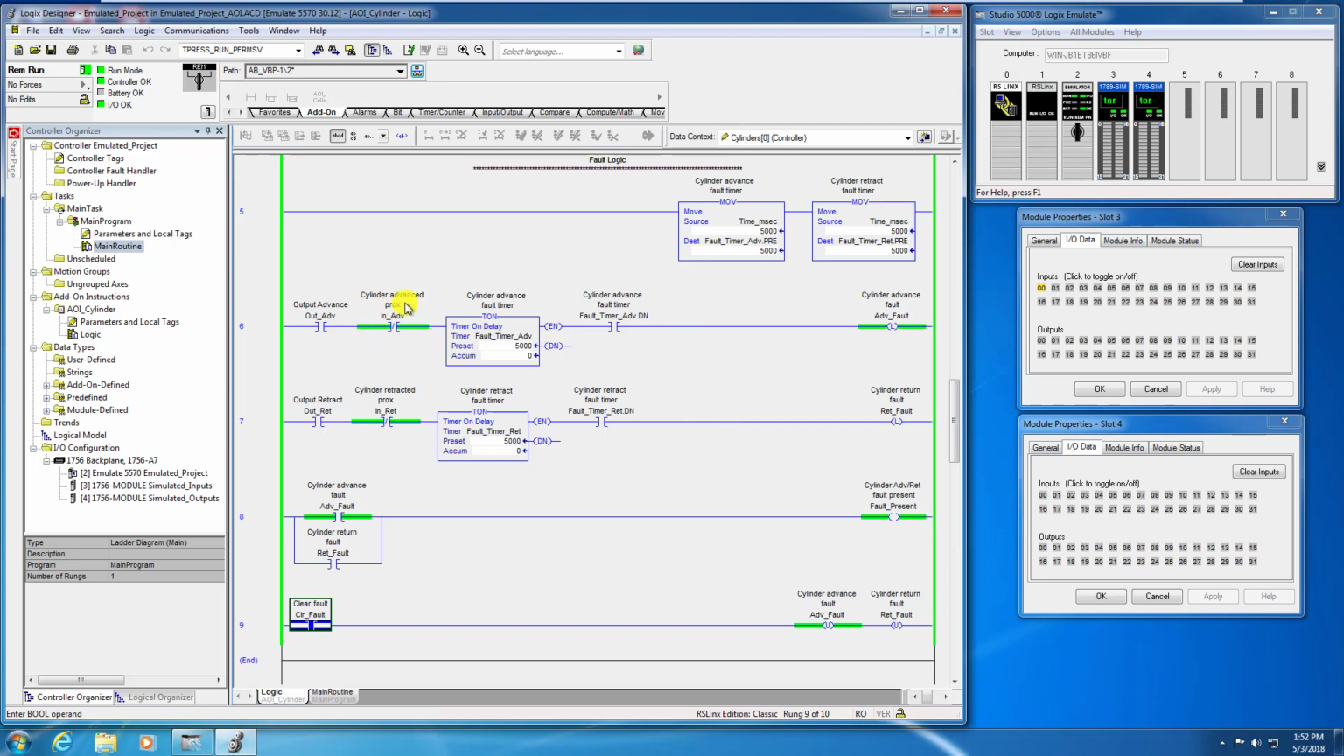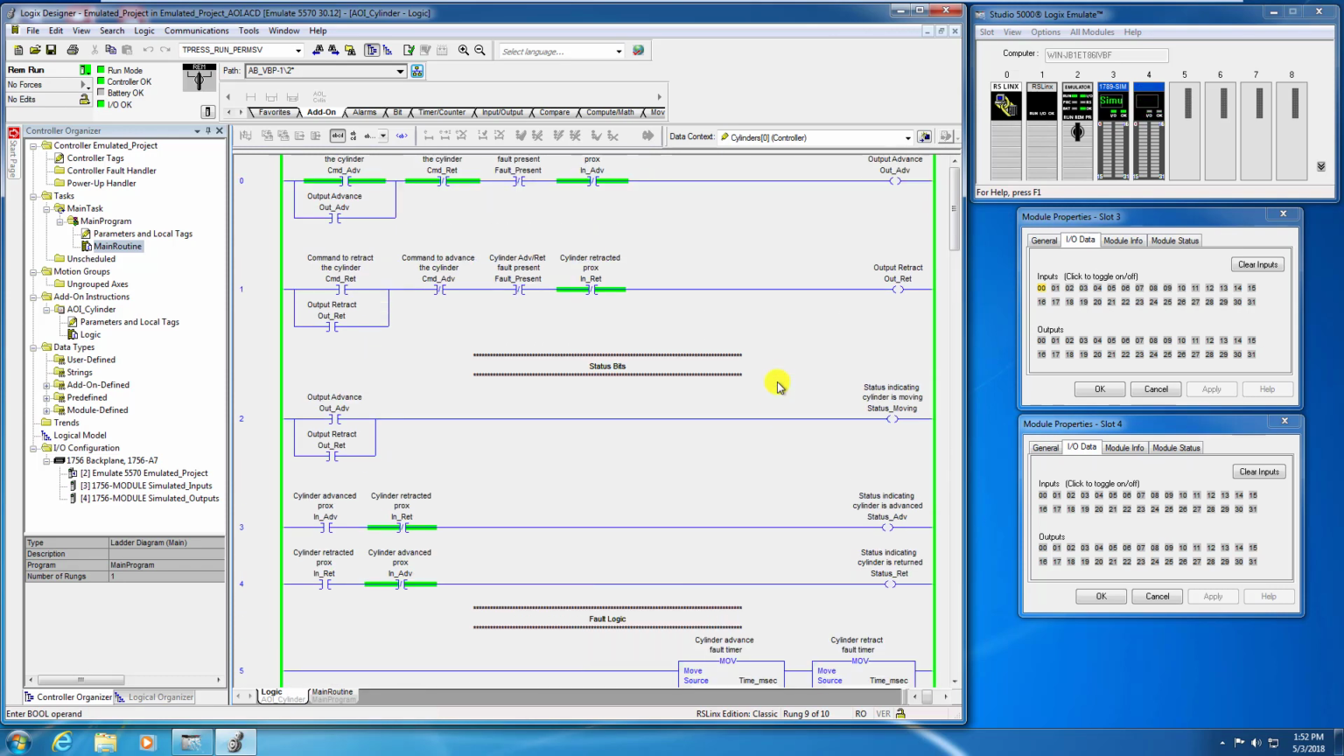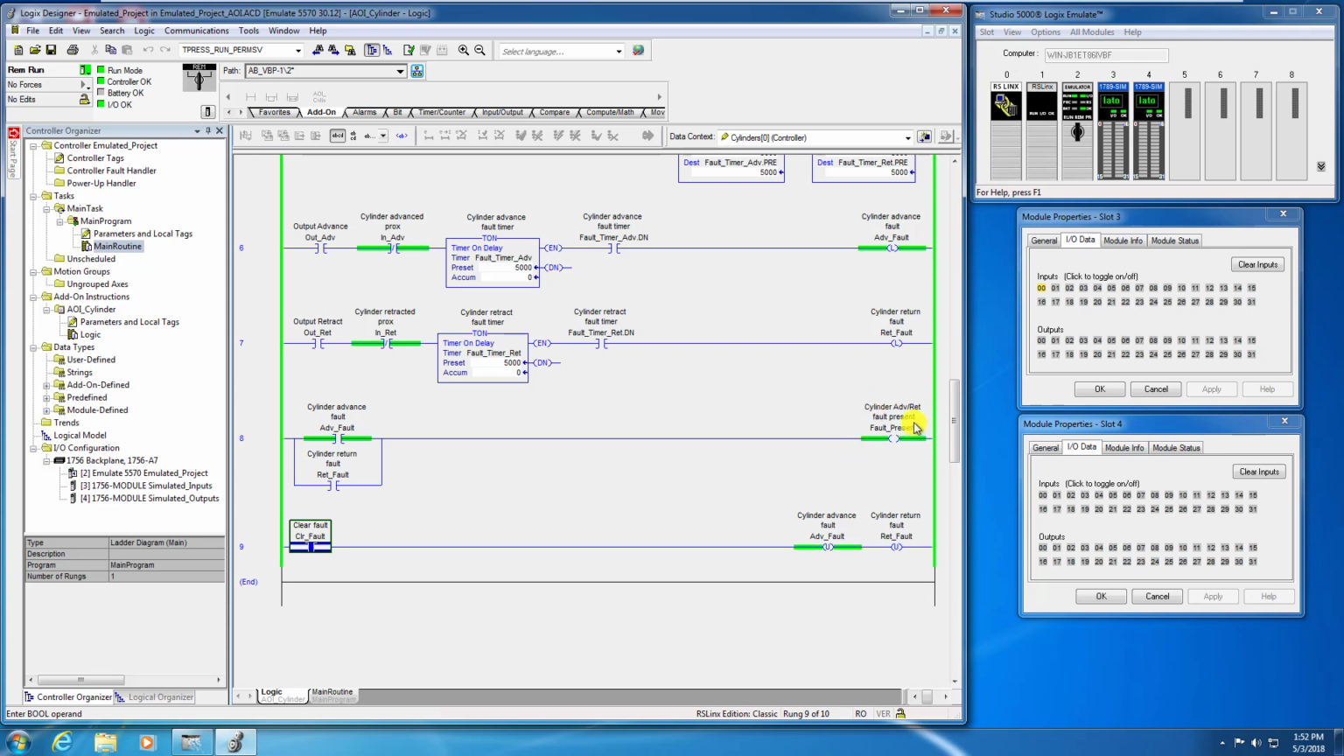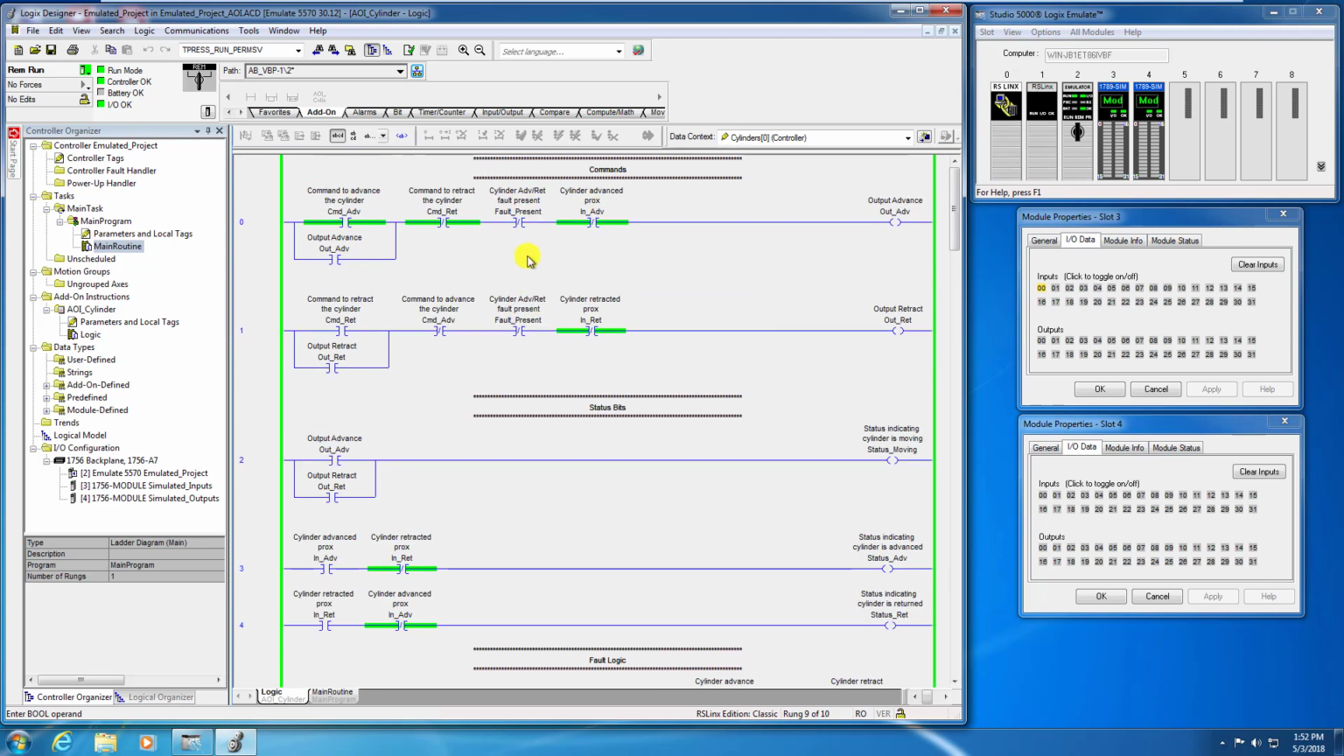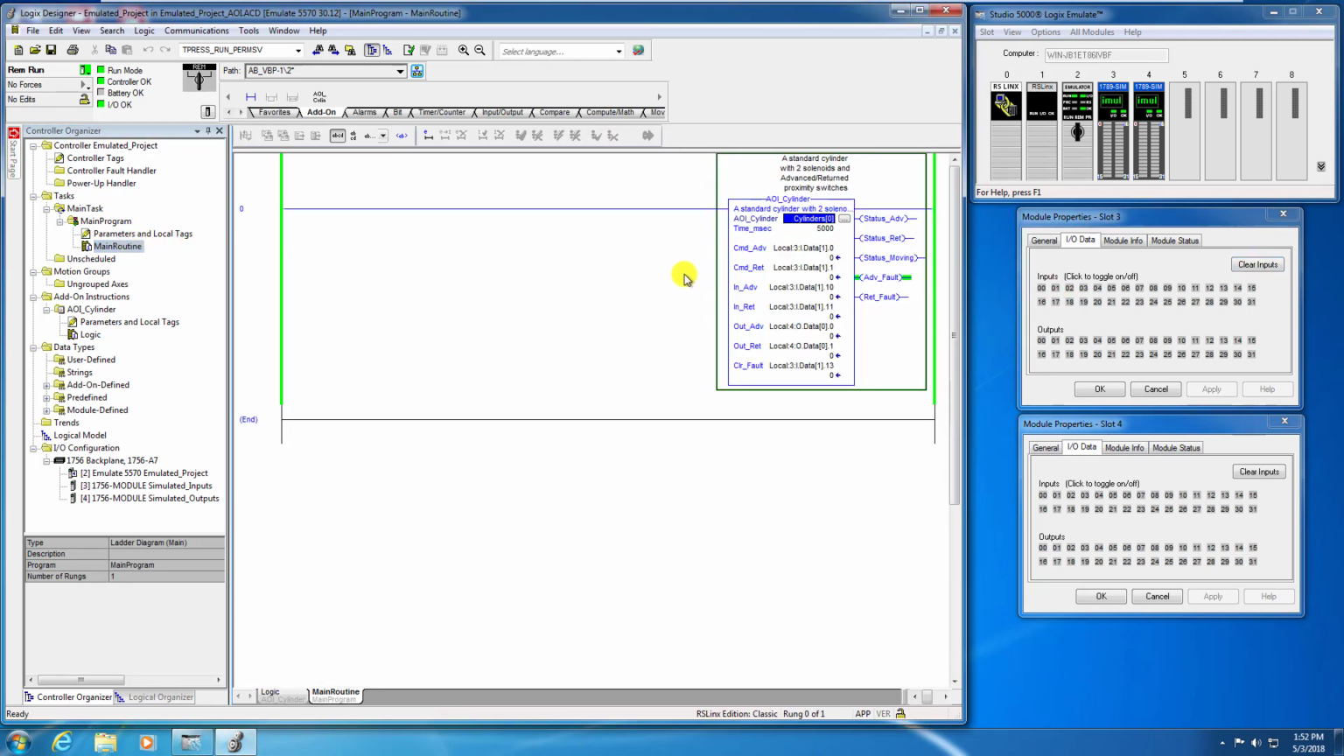Okay, and you can see here, because my advance input did not turn on, I have latched a fault, advance fault, which is correct. And because I've latched a fault, that turns my fault present bit on and drops out both outputs. So I can't do anything now. Whether I try or not, the outputs are not going to turn on because I have an existing fault, a persistent fault in my instruction. And that's by design. We want that. Okay, so let's go back to the main routine. And let's go ahead and toggle the circuit reset. And that clears the fault.